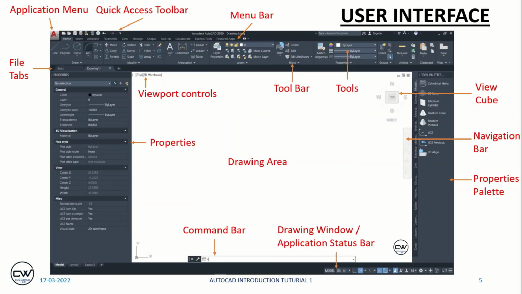You can see this is the user interface window. This is the application menu, as in all software. Here you can see the EA symbol. This is the application menu in Autodesk AutoCAD. So this is the quick access bar. You can use quick save as, new, open, print and everything, and you can customize all those things also. So this is the quick access toolbar.